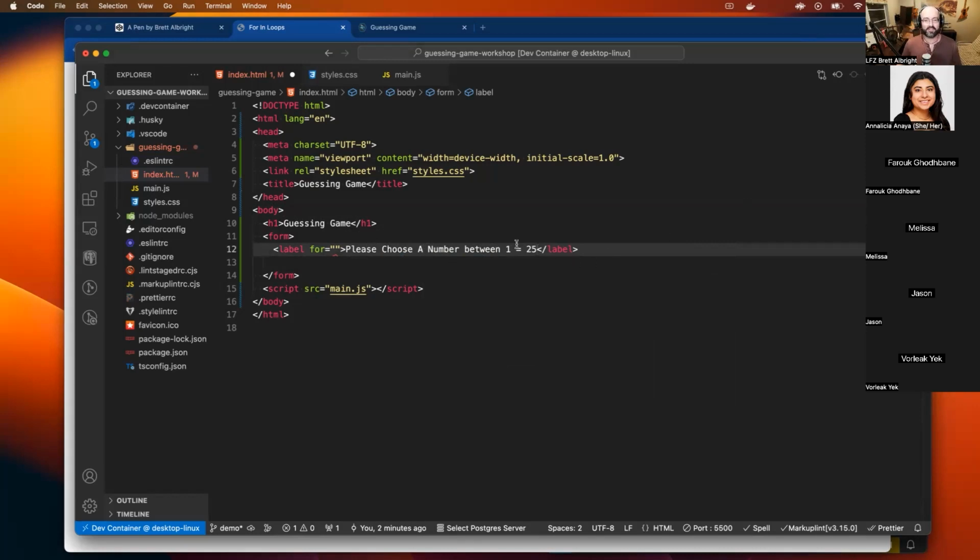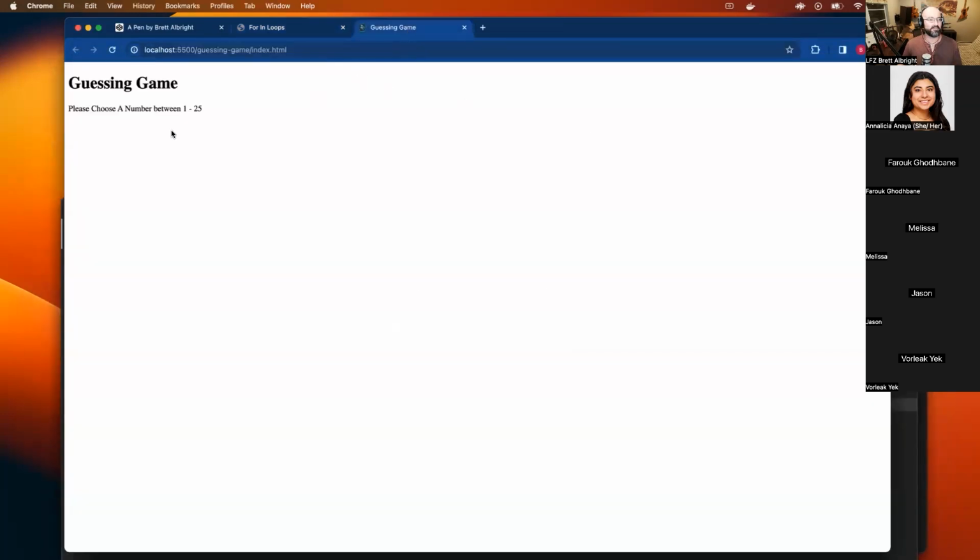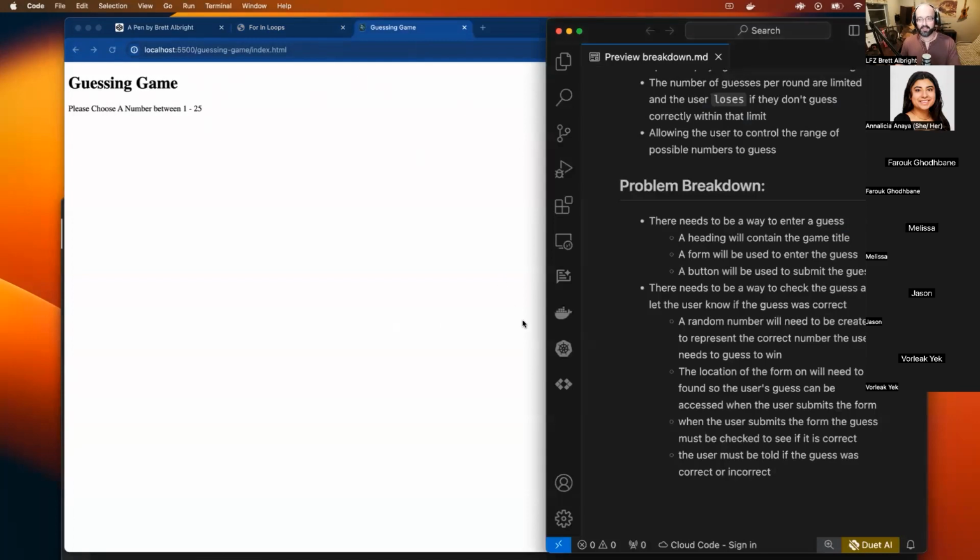So we have our please choose a number between 1 and, oh, not equals 25. So it happens when we look away. Now we have a label that says, please choose a number between 1 and 25. And if we go back to our output, that's what we have now. So guessing game and please choose a number between 1 and 25. So we are on our way. Okay.